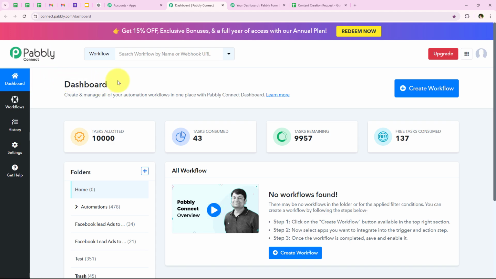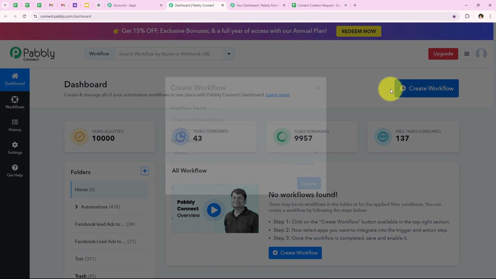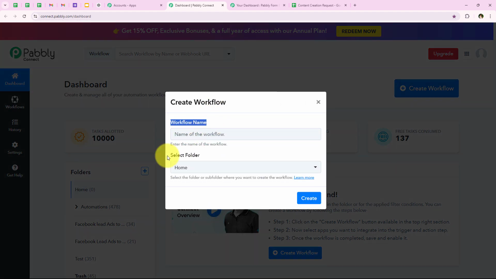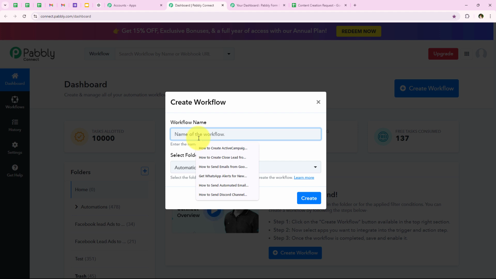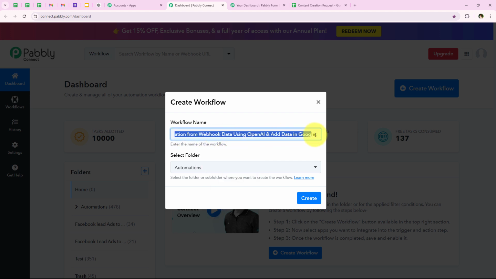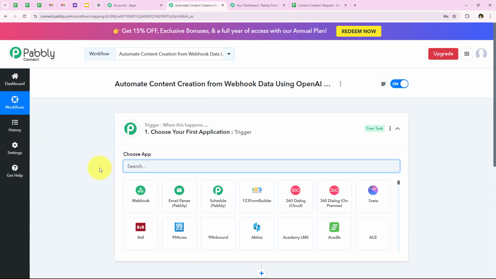To start with the automation, we are going to click on this button which says create workflow, and now it is asking me the workflow name and the folder I want to save the workflow in. So I want to save the workflow in this folder which is automations, and I want to name my workflow as automate content creation from Webhook data using OpenAI and add data in Google Sheets. And then we are going to click on create, and as soon as we click on create, it is opening the most important window of our automation, which is our workflow window.